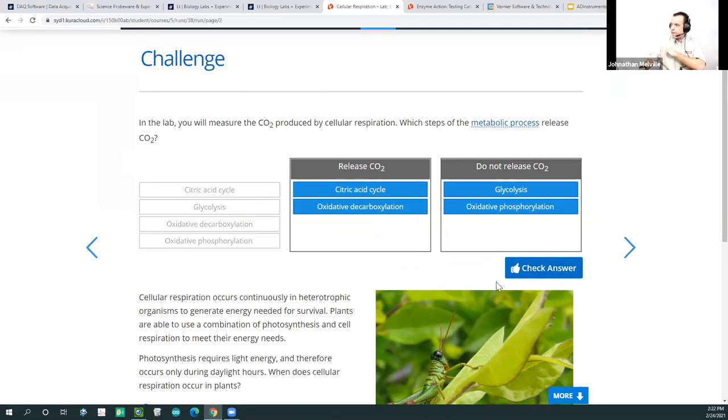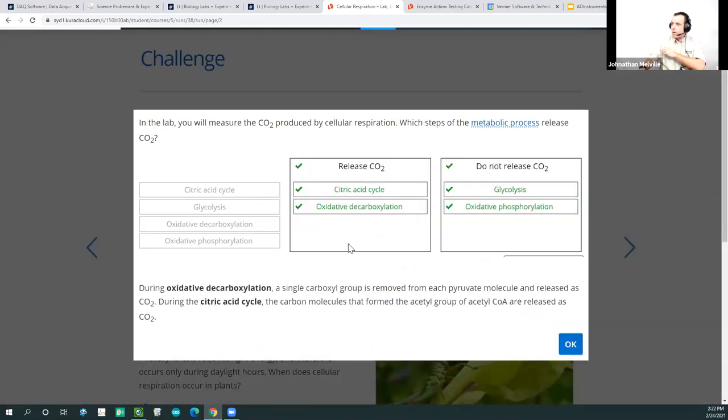But then you can actually have them check their answer. Wow, that was a great guess. Got them all perfect at that time. I guess I was a biology instructor at some point.